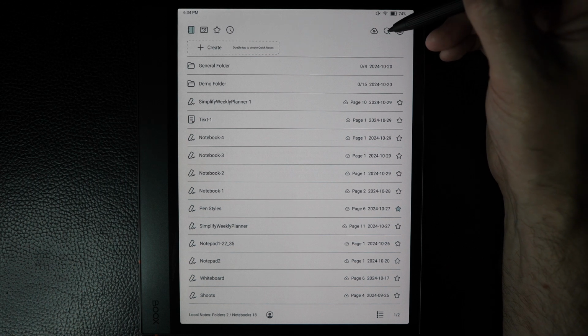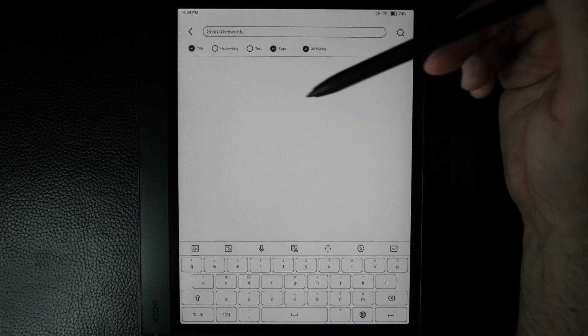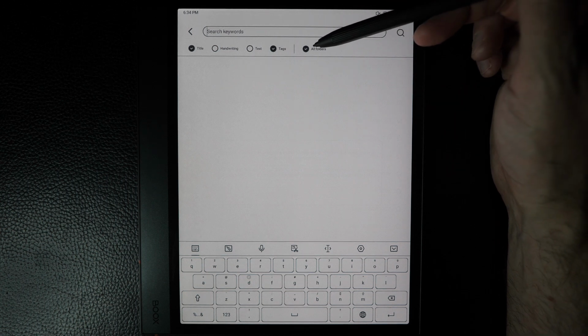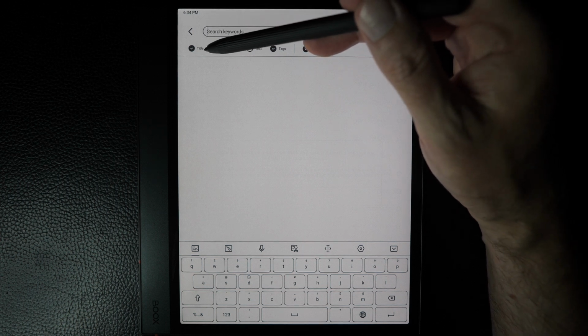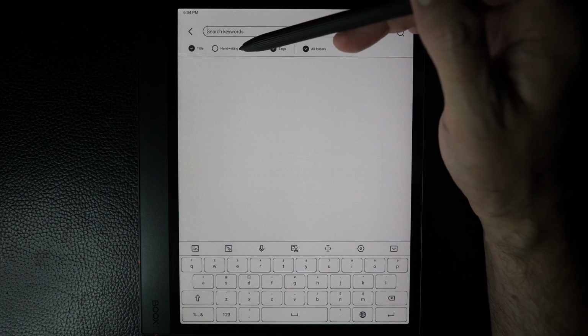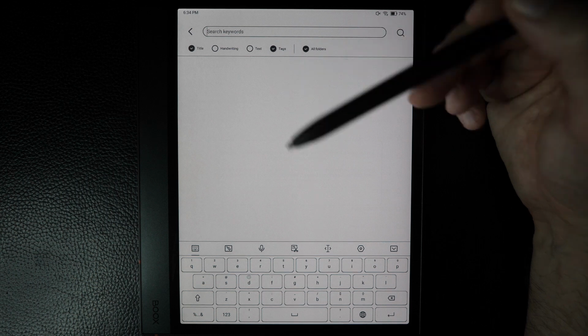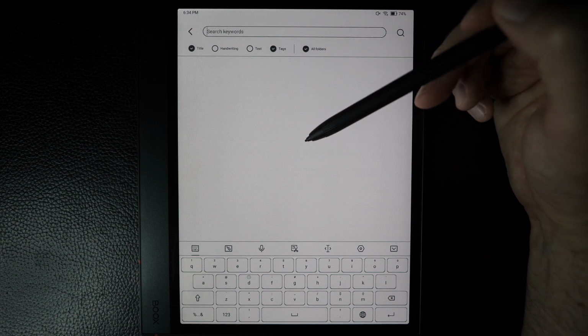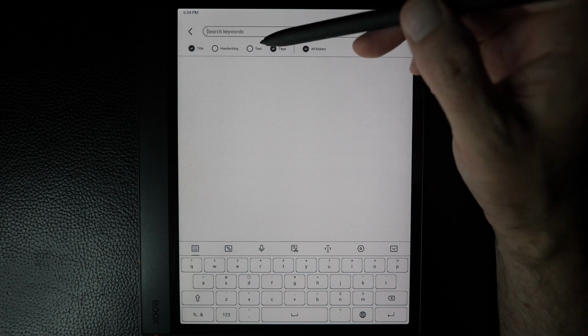If we click on the magnifying glass, this is the search functionality. And it's pretty powerful. So this is going to look across all files, and you can have it also look into all folders as well. And it can look for a number of things. It can look for the titles of the files, and it can look at handwriting in the file. So it's going to use OCR to convert the handwriting into text it can search on, and it will identify that if it can recognize it properly.